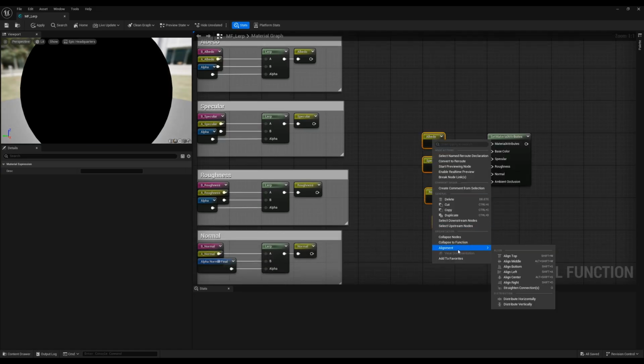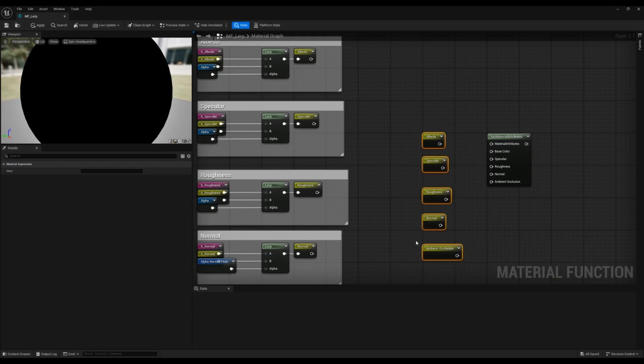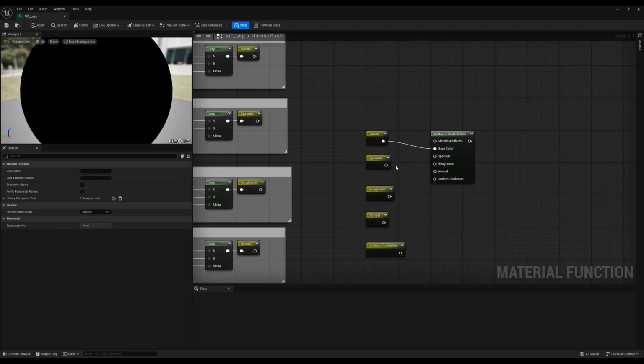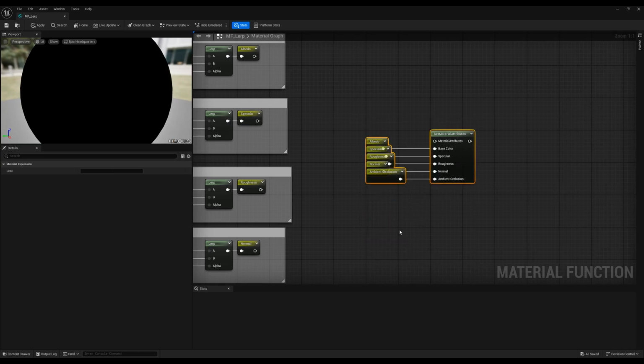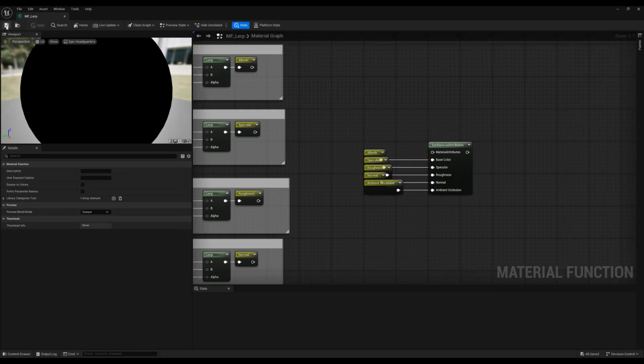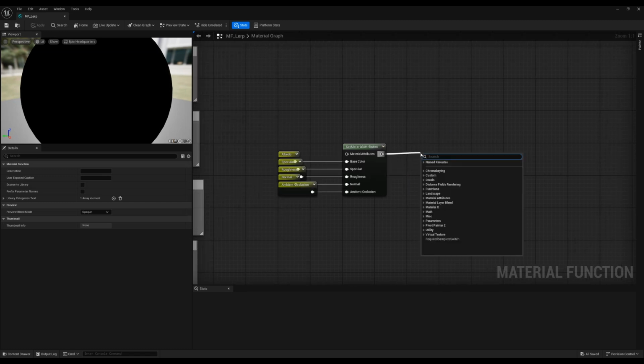Right click, let's do align left. And then albedo is base color, specular is specular, roughness is roughness, normal is normal, and ambient occlusion is ambient occlusion. Drag select and Q. Apply and save. And then from here, just drag out and get an output result. So just output, function output. Boom. Apply and save again.